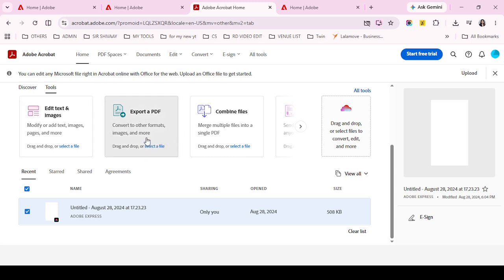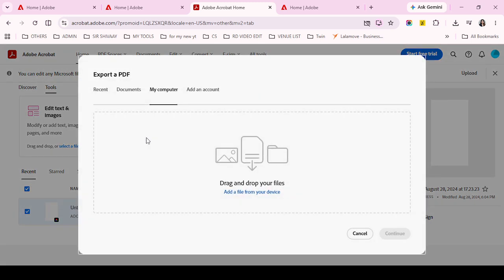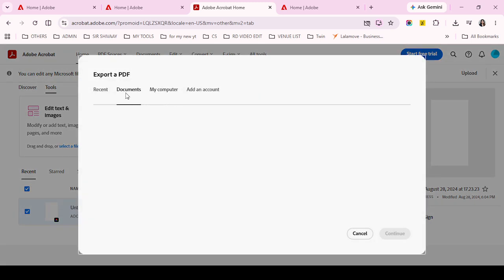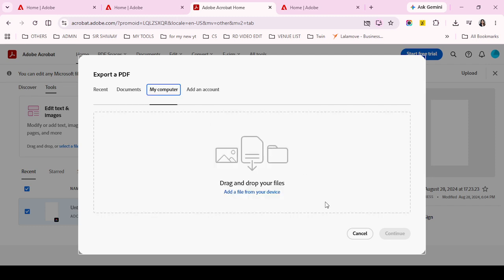Once Chrome is open, head to acrobat.adobe.com. When the site finishes loading, sign in to your Adobe account. If you're already signed in, you can move straight to the next part. If not, just enter your account details and complete the login process. This step is important because Adobe's online PDF tools typically require you to be signed in before you can convert and download files.